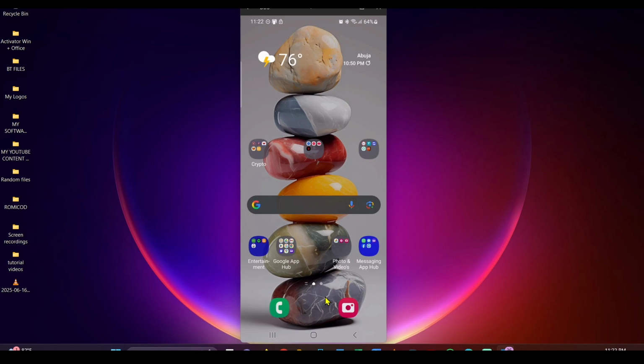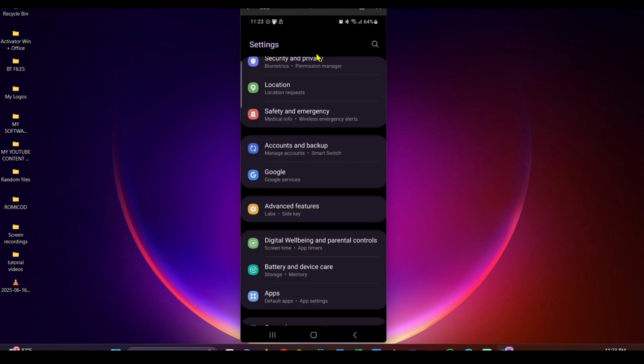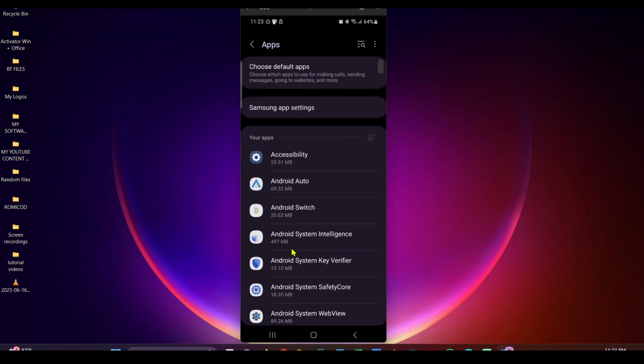Alright, there are two ways I like to go about this. First is to go through the application itself, then second is to go through the notification panel. So to go through the notification panel, I'm going to drag down the notification panel, then head to this gear icon, click on it, and it will land me here on the settings menu. So here I'm going to look for apps settings. Alright, so here is my apps settings. I'm going to click to open it and it brings me here.